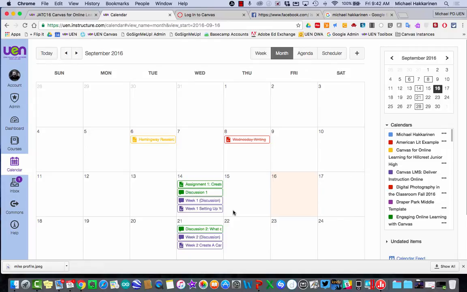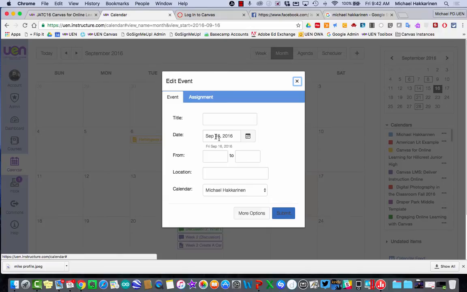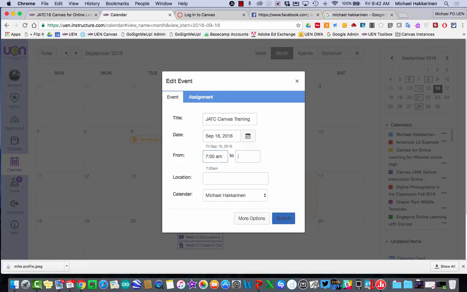To make a new event, and I'm going to make one right now, I'm going to click on the 16th, and I can either make an event or an assignment. All right, so if you're just collecting something from kids, do it right here in the calendar. But our event is going to be JATC Canvas training. Today's the 16th, and I'm going to make it from 7 a.m. to 8:15. And the location will be computer lab.